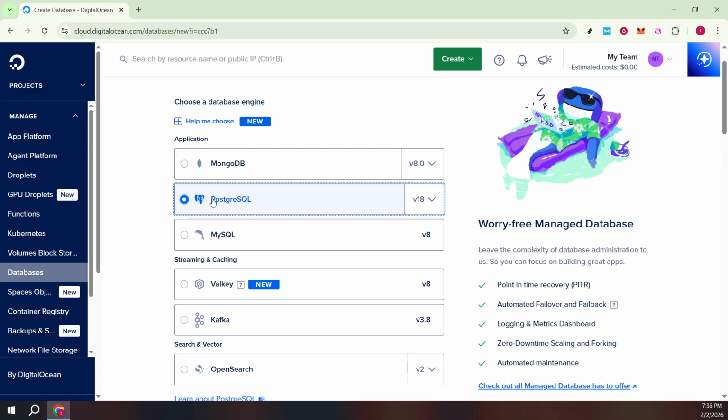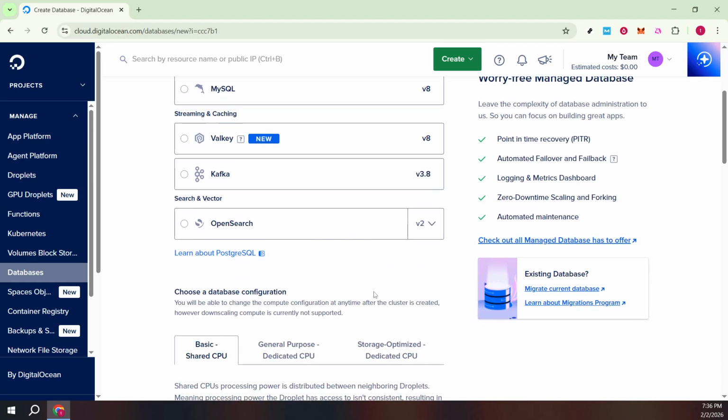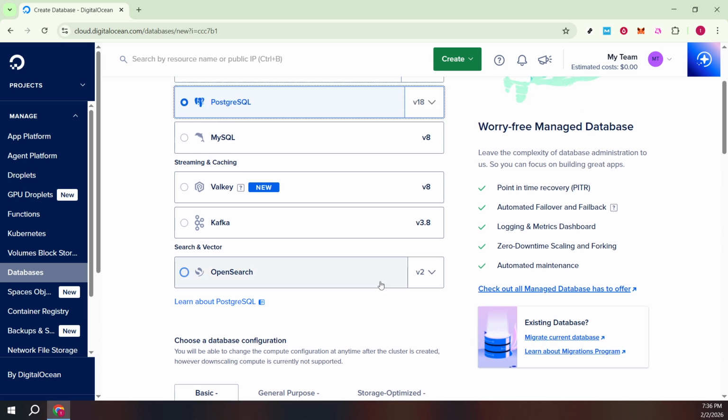familiar. As you move through the page, you'll notice related categories like streaming and caching, and search and vector. These tiles highlight complementary services you might pair with your database, such as Redis for caching or managed search for queries that don't fit neatly into SQL. They're helpful to know about, but they're not required for a standard PostgreSQL setup. We'll stay focused on creating the database itself.